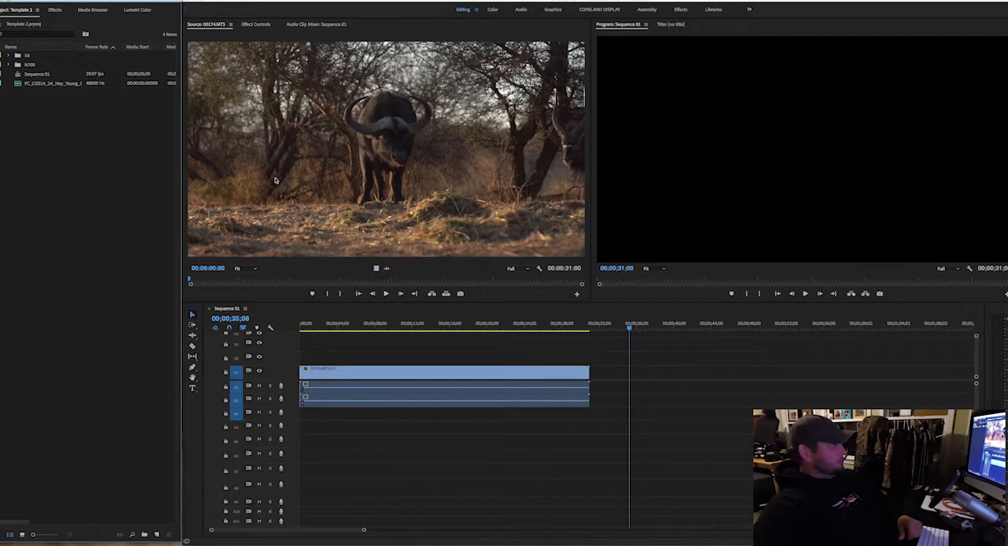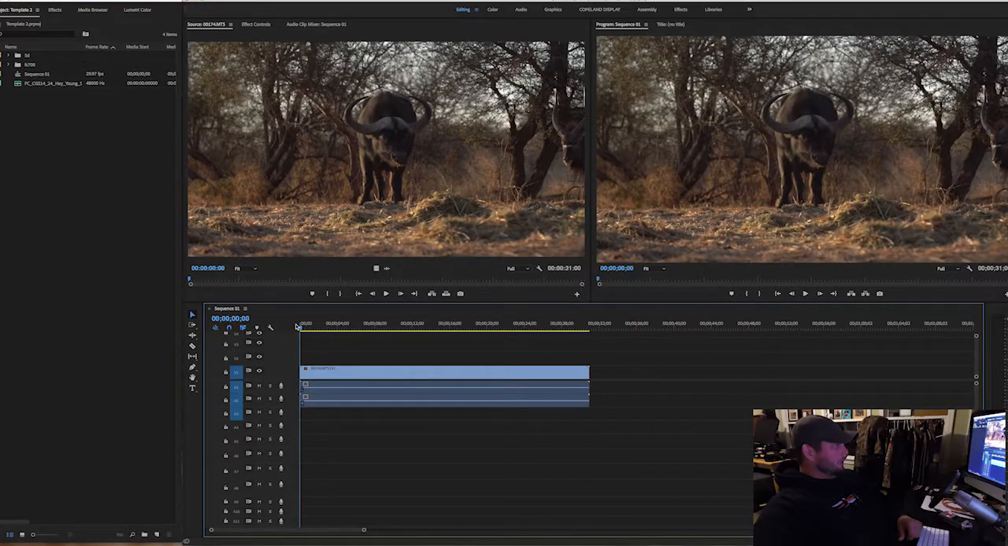This program is absolutely very robust. It's so much fun to edit in once you learn all the nuances and the simple things of it. I suggest if you're wanting to get into editing and you're wanting to really immerse yourself in this program, learn your keyboard shortcuts. It will make your life so much easier.